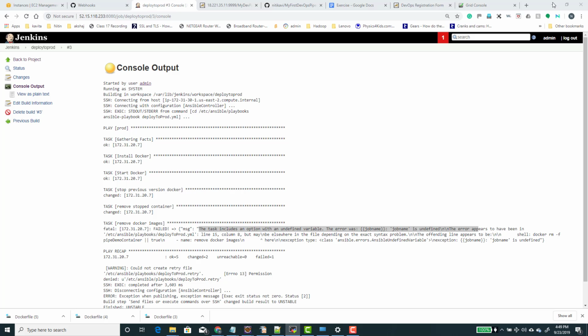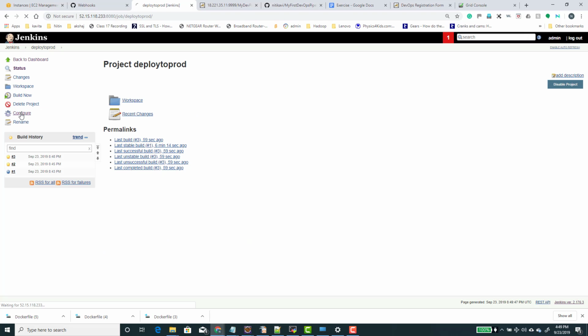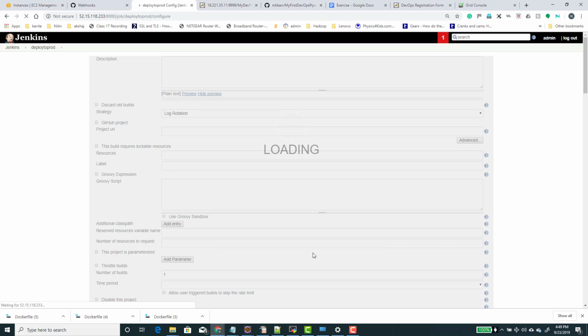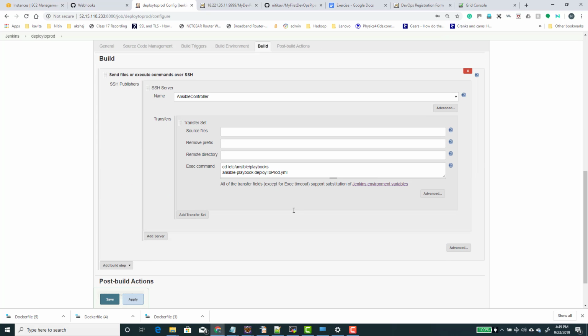So let's fix that first, right? So let's go to our deploy to prod job, configure, and then go to our build section, and then here we are going to say hyphen hyphen extra vars. This is something that we had done previously also. Extra vars job name equal to, where do we get the job name from, right?